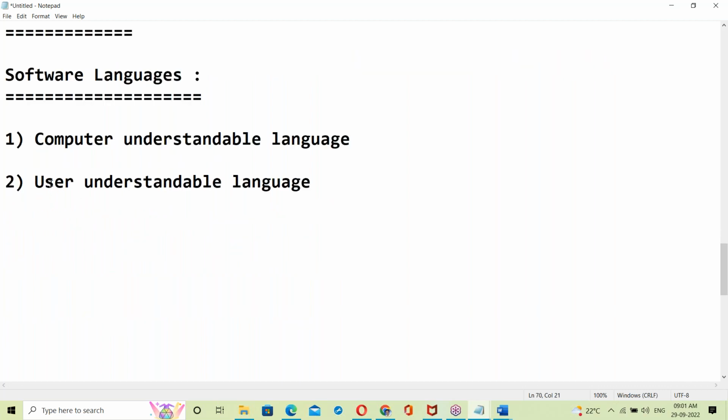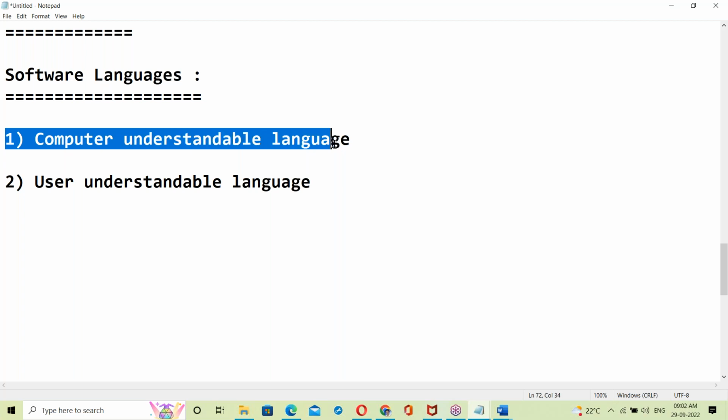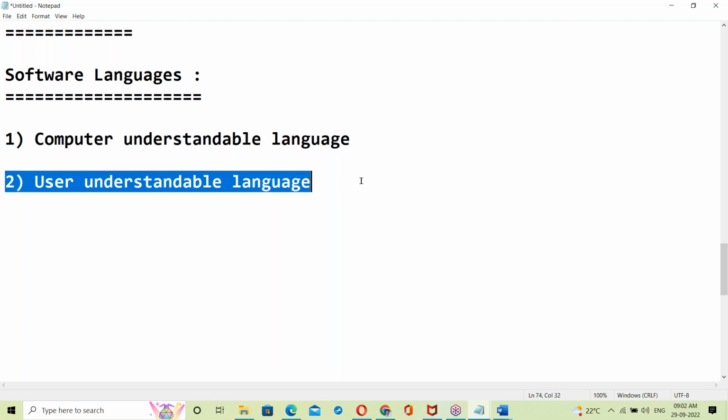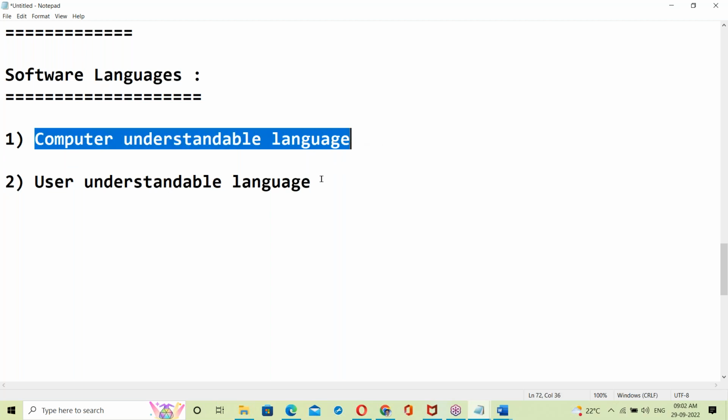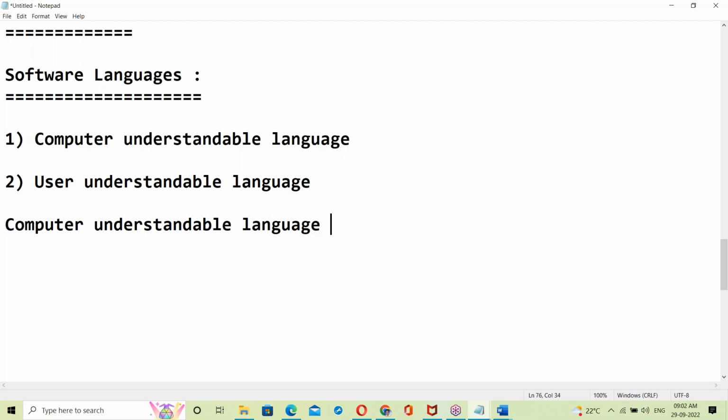In software, there is computer-understandable language and user-understandable language. What is a computer-understandable language? Anyone have an idea? Java is a language, so that's the reason for explaining languages. Yes, computer understands binary code. Good, no doubt it's binary code.